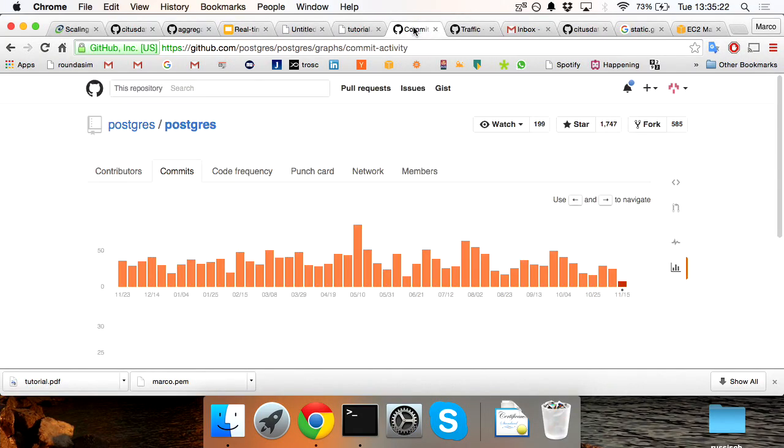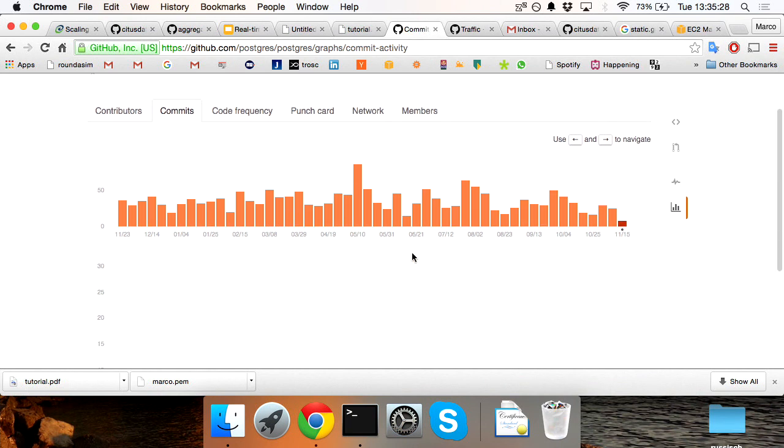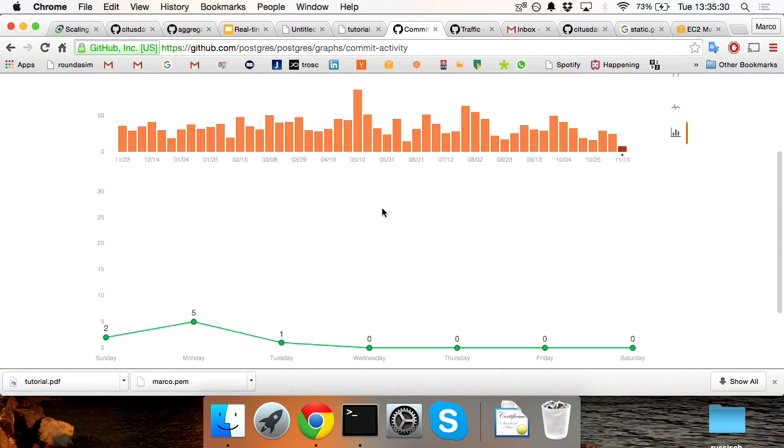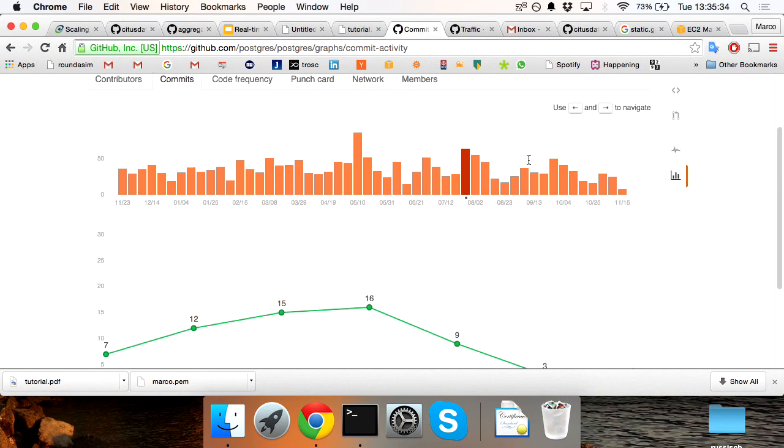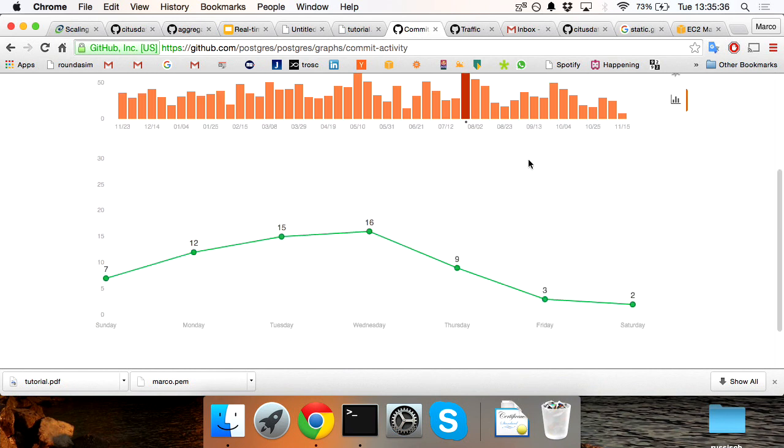So this is the Postgres GitHub dashboard. This is number of commits. And there's actually two different views here. One is per week, that's above here, and below is per day in that week. So these are the number of commits in this GitHub repository.